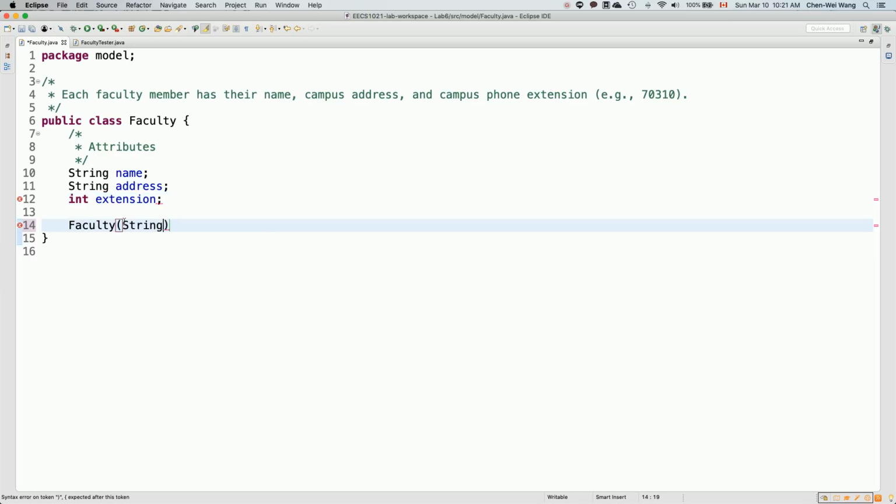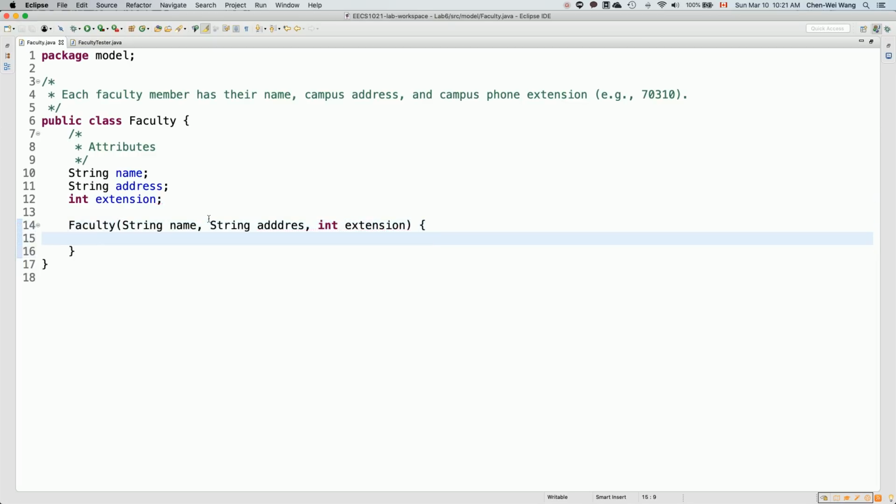So here I'm going to say string name. You can see the name over here has the same name as the attribute name. And also I have string address and also integer extension. So these are the three input parameters I have. Now what should I assign? Basically, I want to initialize the name attribute to be the input name. I want to initialize the address attribute to be the value for address, and so on.